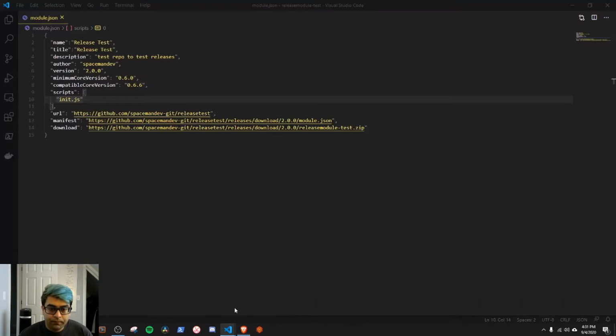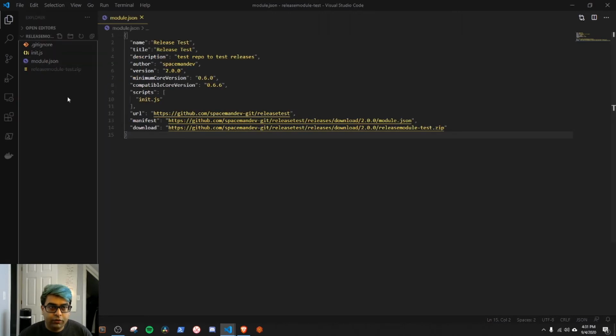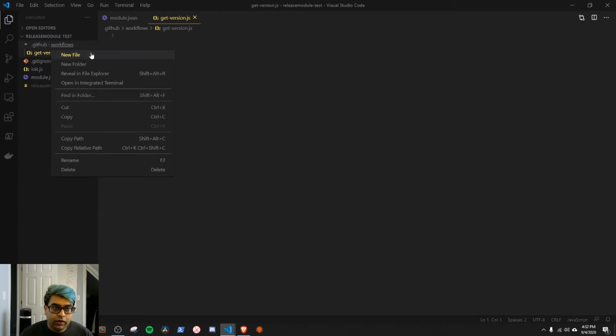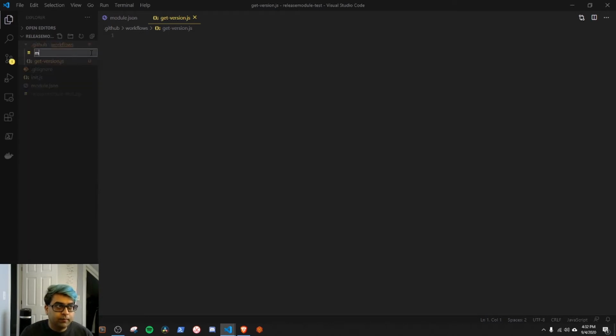So to get started, let's go back to our code. Here we're going to create a new folder called .github, and then we're going to create a new folder within that called workflows. And within that, we're going to create some new files. One is going to be getVersion.js, and another one is going to be main.yml. The main.yml is actually going to define our workflow. We'll get back to it in just a second, but first let's do our get version.